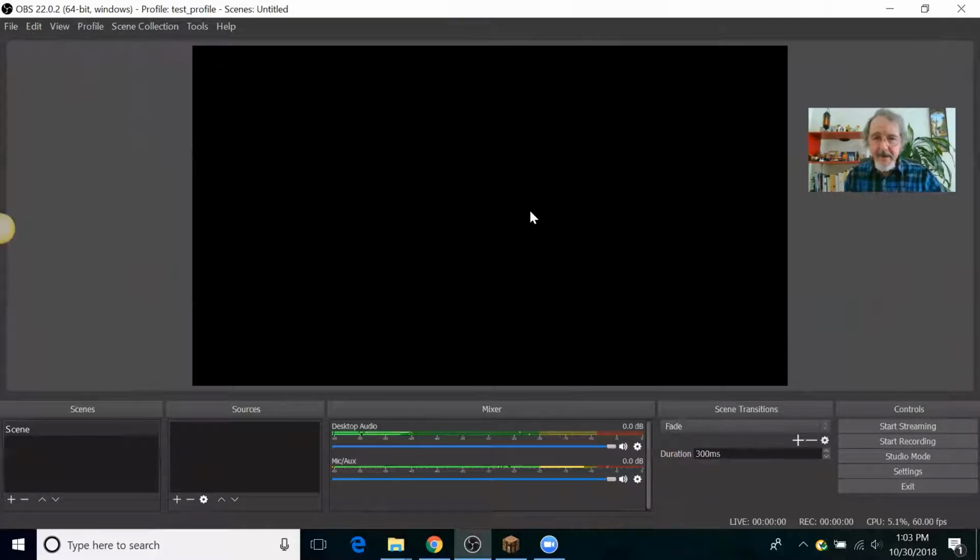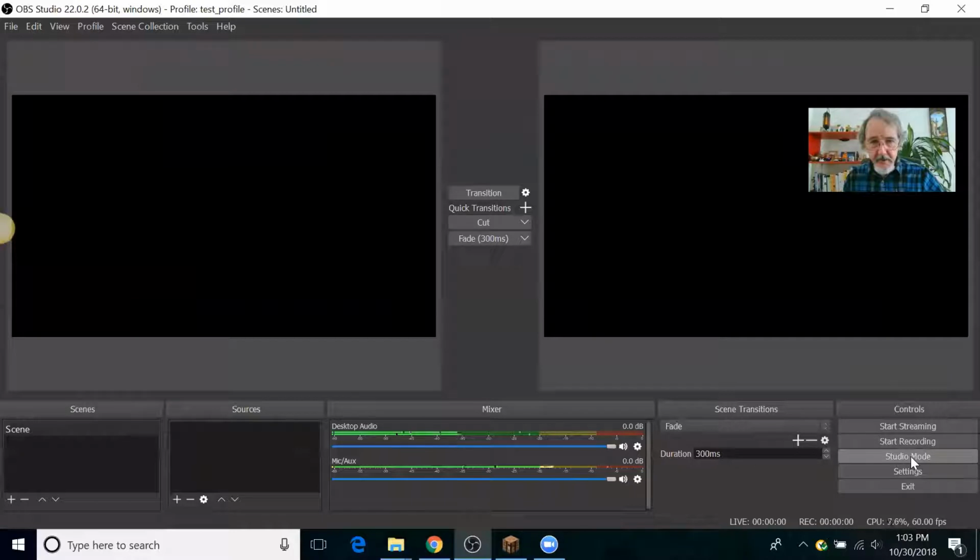So when you bring it up, it looks like this. The first thing you want to do is be in studio mode. If you click over here in studio mode, that puts you where you can work in one window and have what you're recording in another one. So you can set up the window on the left-hand side and record the one on the right. I'll show you how that works in a minute.